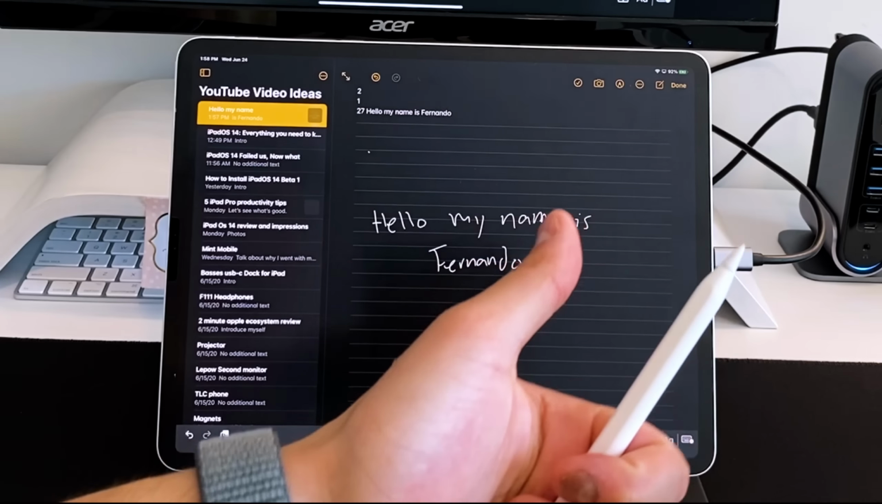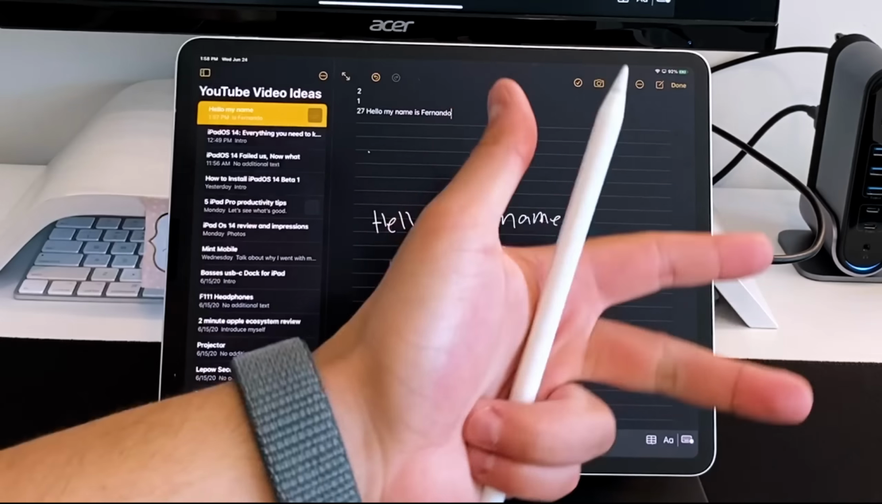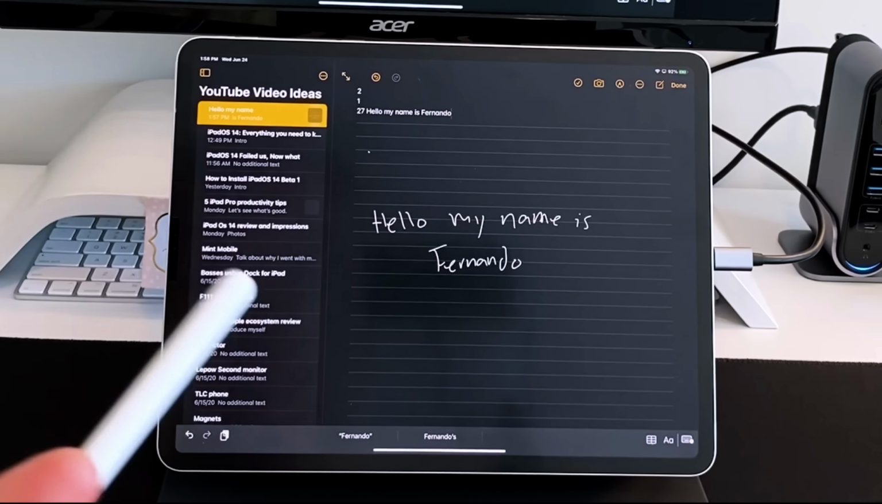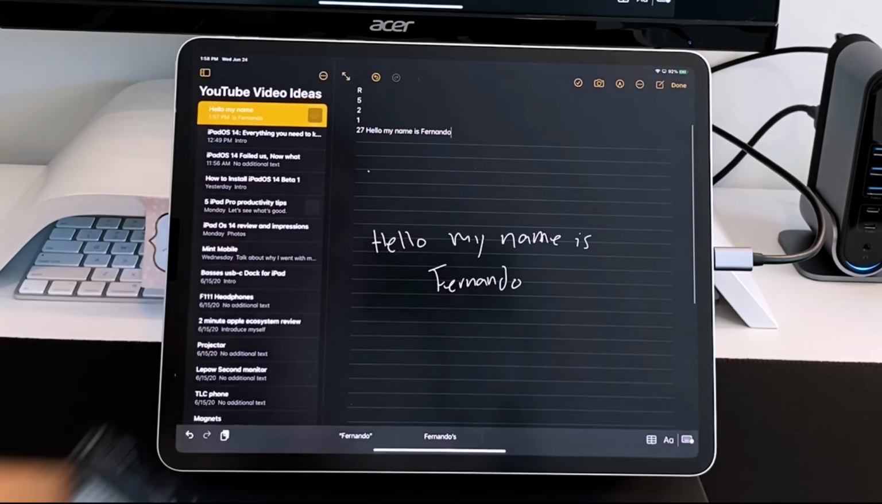So many different variations of handwriting, so many different variations of languages to write in, lefties, righties, people that write with both hands, it's something that they have to really perfect. And I think it's really good. Like, look how bad that handwriting is, and they got it, hello, my name is Fernando, perfectly.